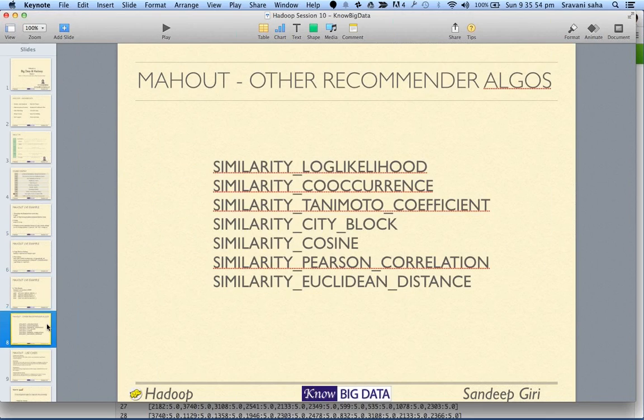These are the other recommender algorithms. We used the first one, you could use the other ones. And the other one is cosine, which is quite popular. I used the Tanimoto coefficient based on the kind of similarity I was looking for. I had some more attributes to look for, so I used that one. So you can choose either of these algorithms according to your recommender need.